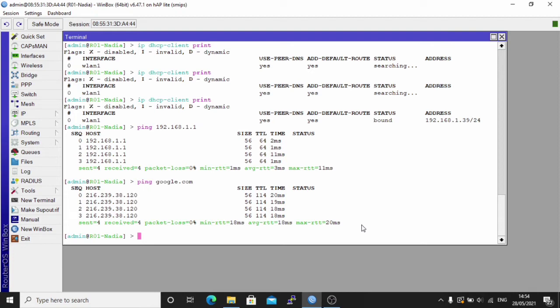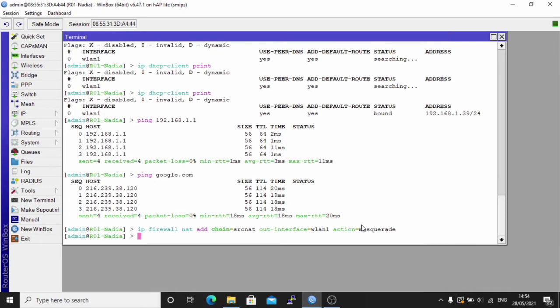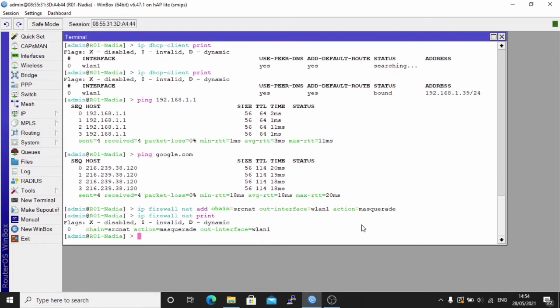We configure the IP firewall NAT using the command IP firewall nat add chain srcnat, out-interface is WLAN1, and then action is masquerade. Enter, and we check with the command IP firewall nat print. Enter, and we can see the IP firewall NAT is successful.